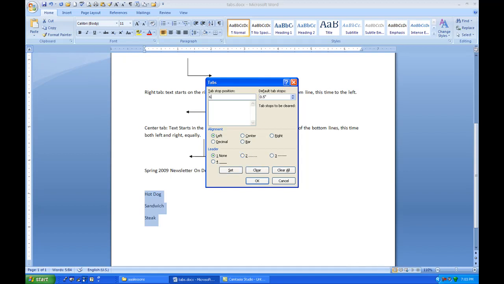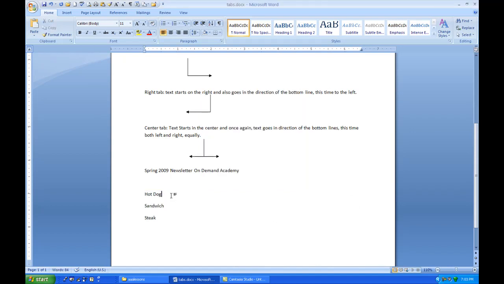So I'm going to type 6.5 here because I know I want it at the end, and I want a dot, and I want it to be a right tab. So this way, what I'm going to do is I'm going to put some prices here, and I want to make sure I don't fall off the page. I want the prices to go that way along with my little dots. So I'm going to hit OK here, and now when I hit tab, I'm going all the way to the end, and now I can put my price for my hot dog.